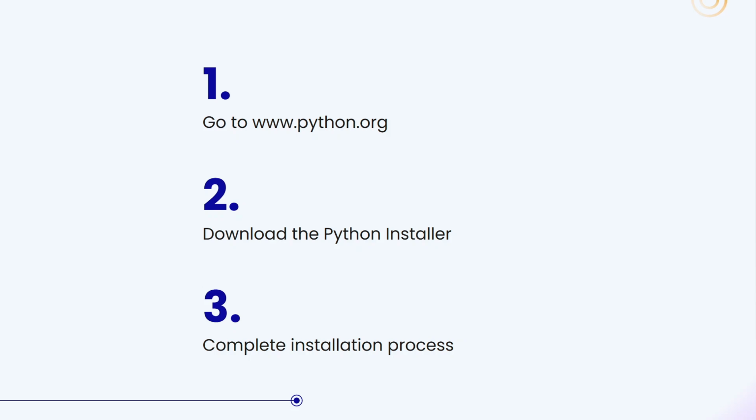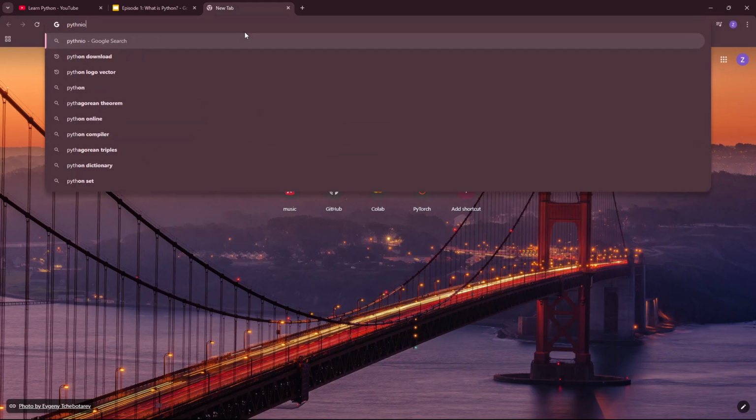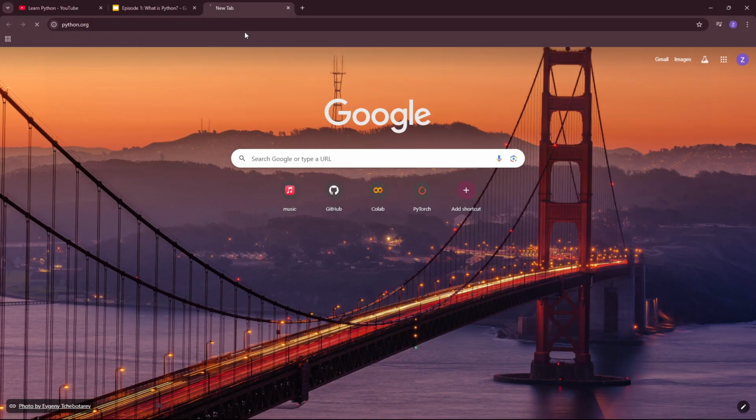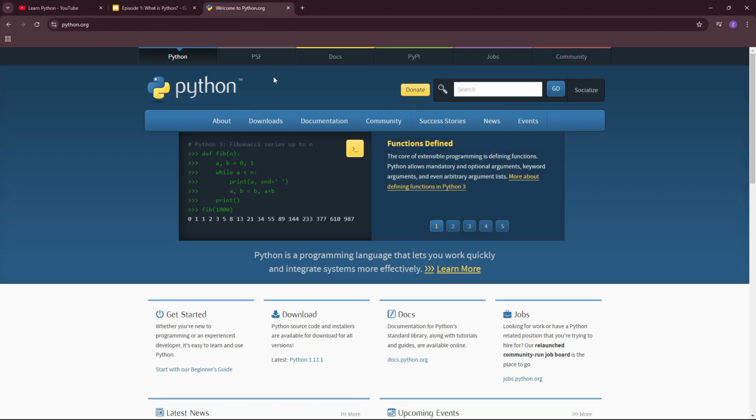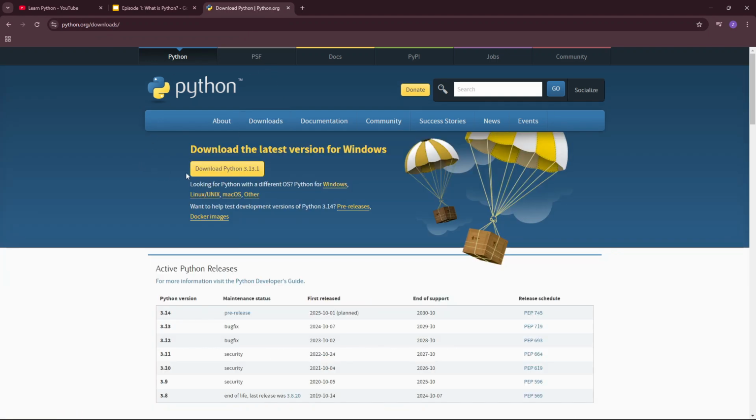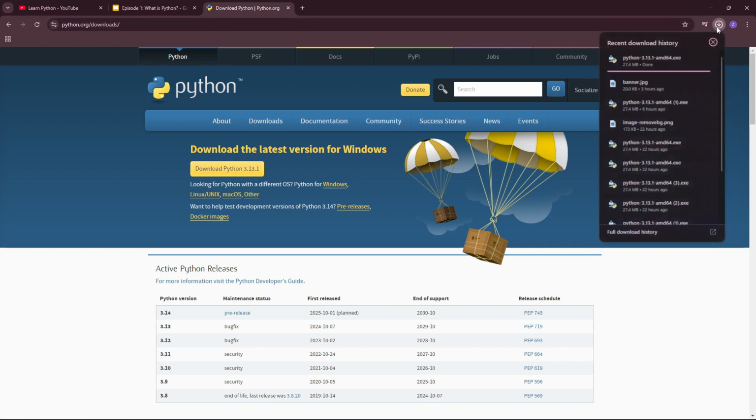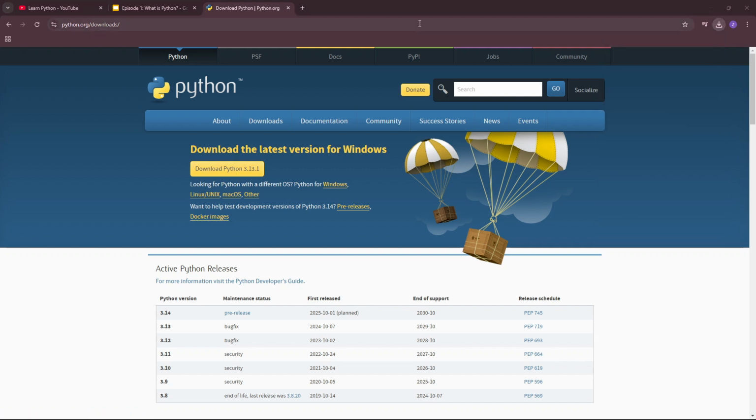What you're going to do first is go to python.org. Then you're going to click on downloads and download the latest version. I'm currently on Windows. If you have Mac OS or Linux, you just click on that, whatever operating system you're on. We're going to download the installer here and wait for that to finish. It is done. I'm going to click on it.